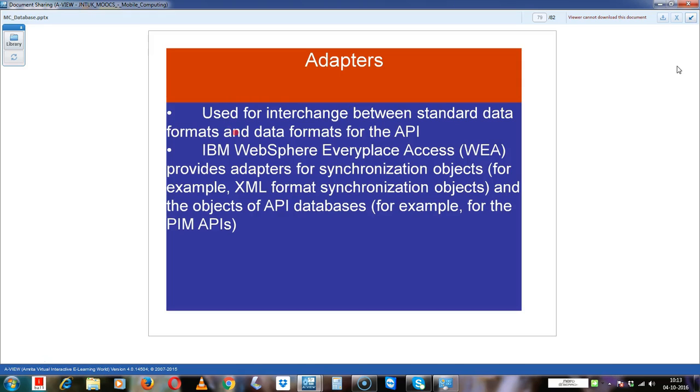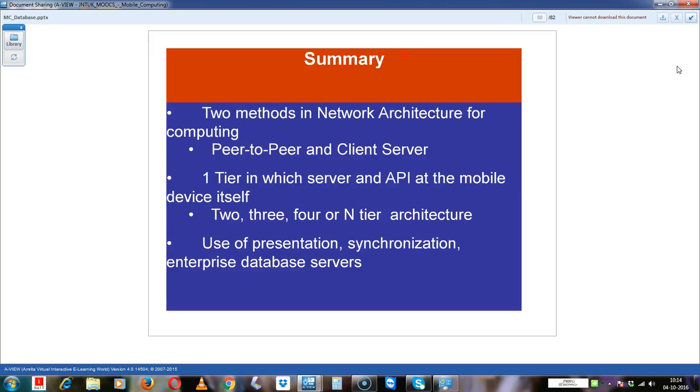Now, these are some of the companies that are providing adapters. IBM WebSphere Everyplace Access provides adapters for synchronization objects and bases as well.